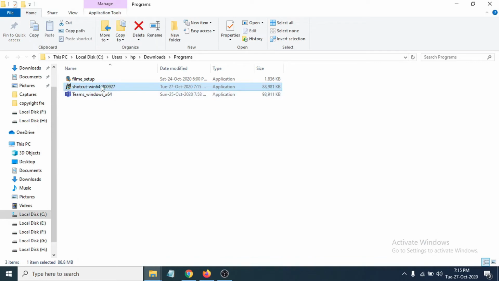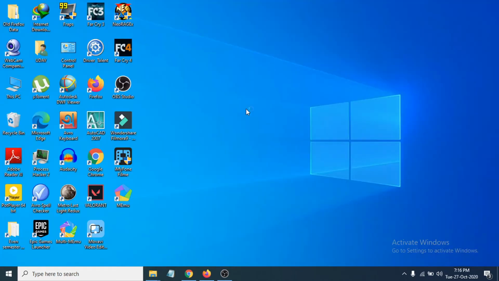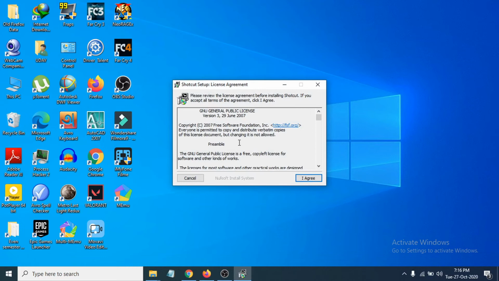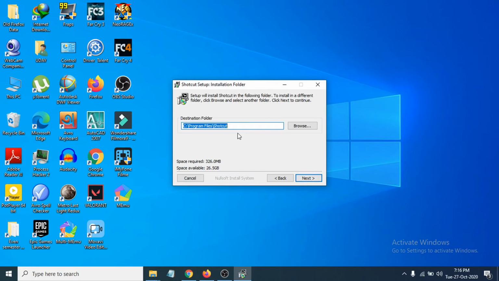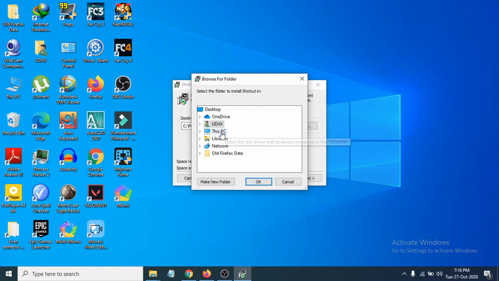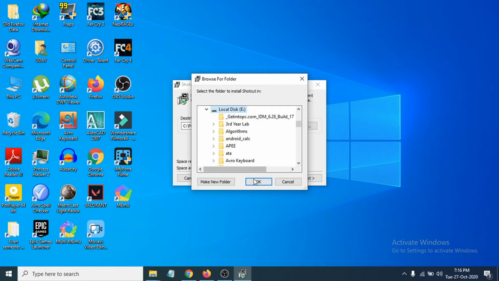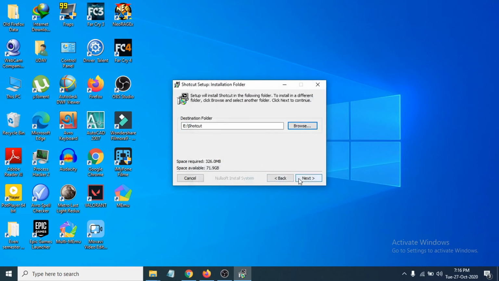In the downloads, you can see the installer file is here, so double click on it to open the installer file. Now you just have to agree to the license agreement here, click on I agree. Now choose where you want to install your Shortcut video editor. So just click on browse here and you can choose where you want to install. So I'm going to choose local disk E here. So click OK and click next.